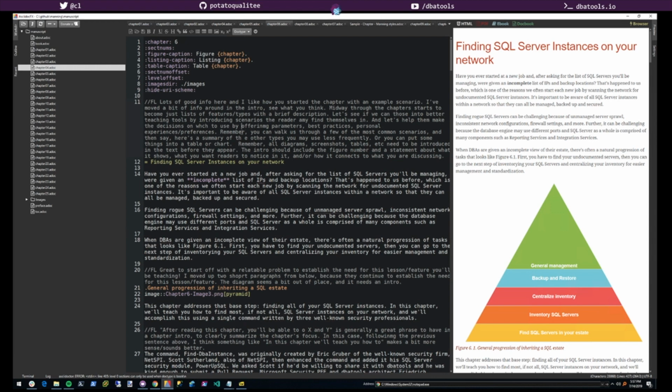By offering parameters, best practices, preferences. Remember, you can walk through a few of the most common scenarios and then say, here's a summary of the other types, which is true. Like instead of going through each and every one of those parameters, like I felt compelled to, but I was bored by it. I don't have to cover every single part.